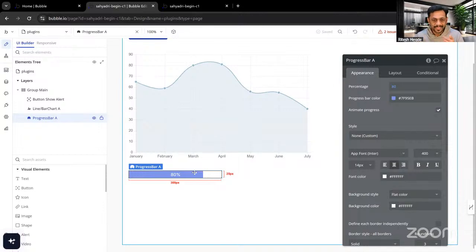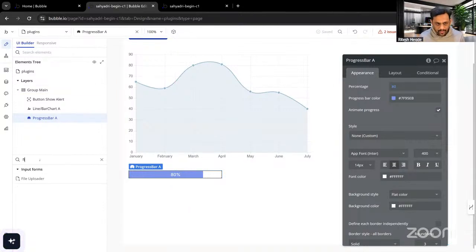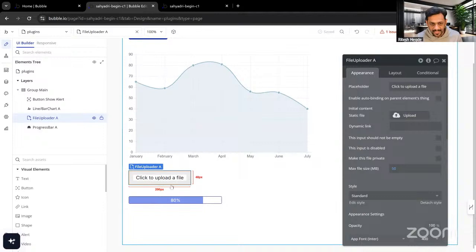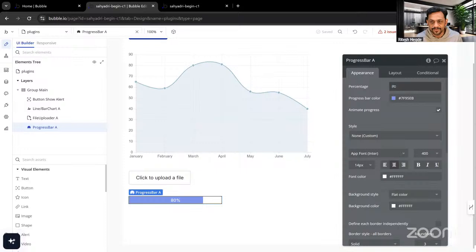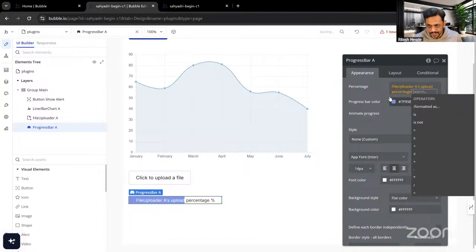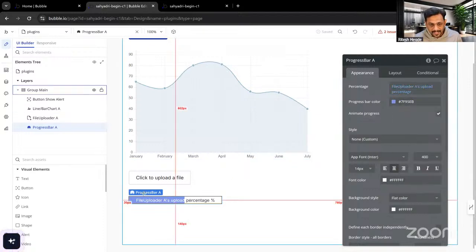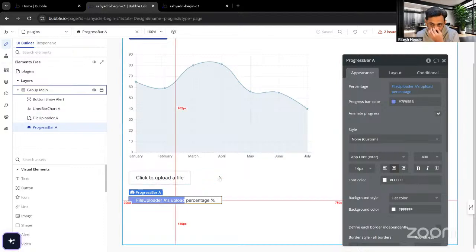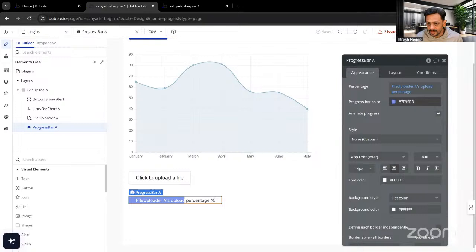Now, how do we make this dynamic? Let's say I have a file uploader, and I'll upload the file onto this particular element. And I want to show how much percentage the file has got uploaded. So I'll use the file uploader A. Instead of value, which we have been using all throughout, I'll use upload percentage. Now what this does is, this will automatically keep updating as and when the file is getting uploaded. Got it? You can also change the progress bar color from here and so on and so forth.